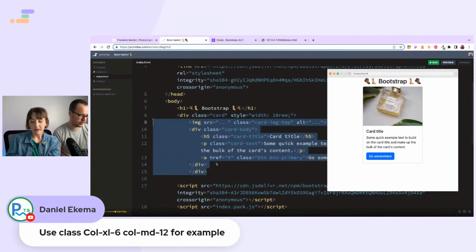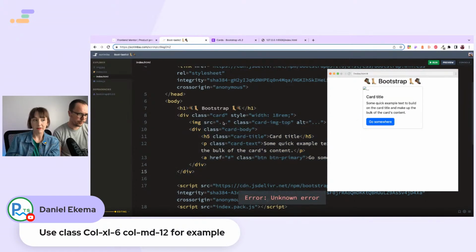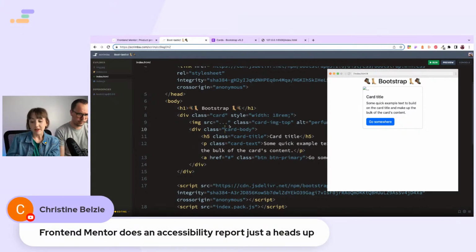Daniel thinks use class col-xl-6 col-md-12, for example. Frontend Mentor does have an accessibility report. Just a heads up. Mm-hmm.